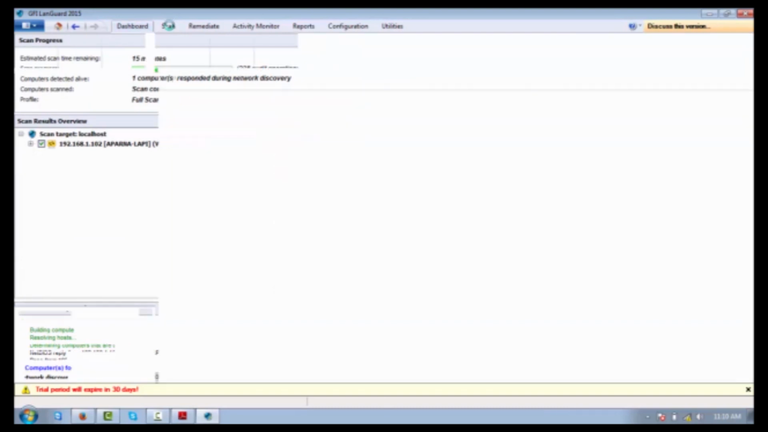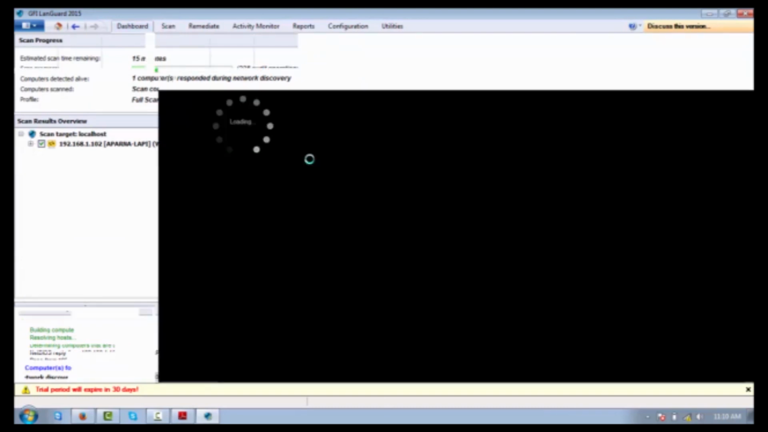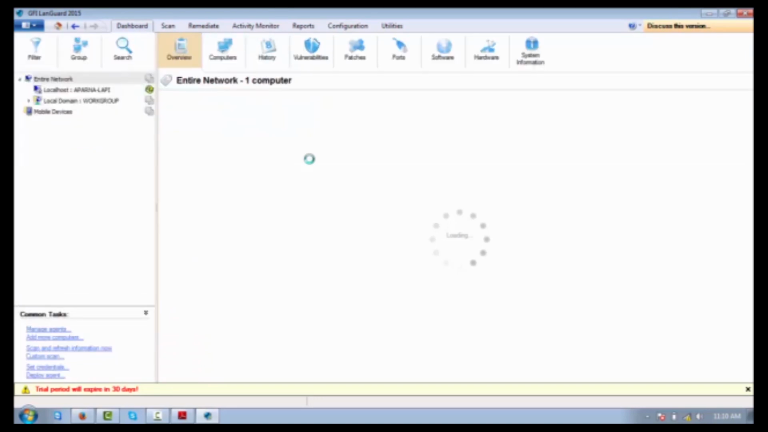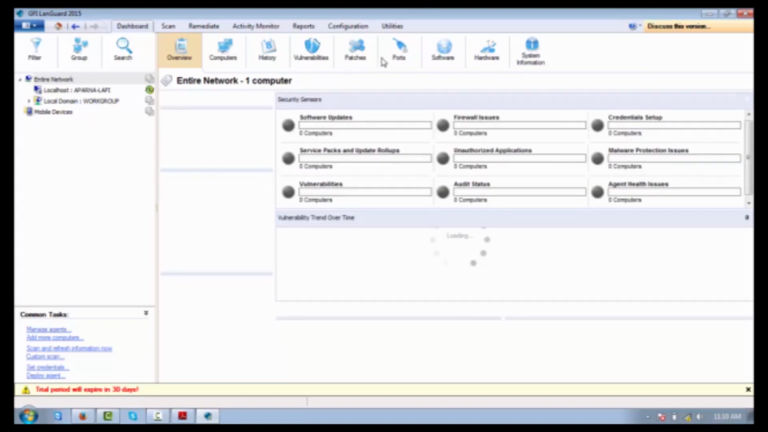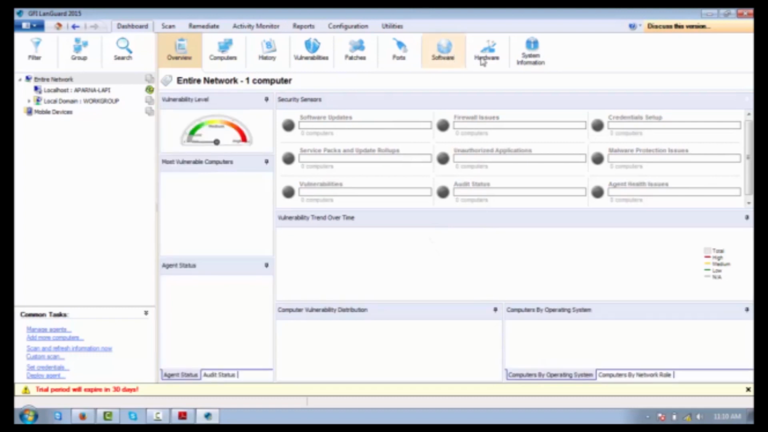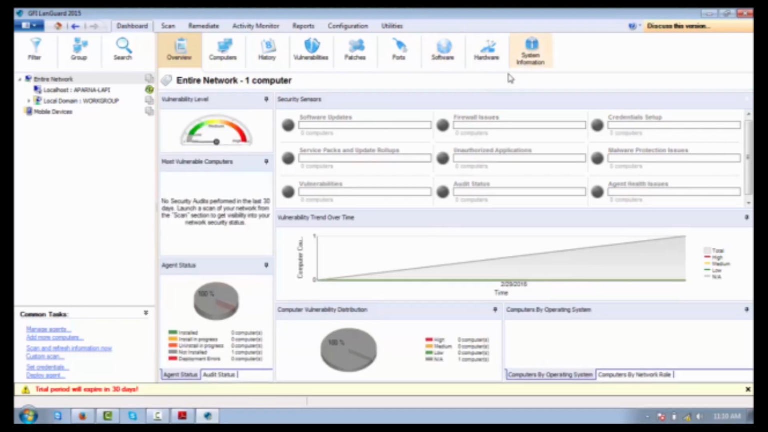Dashboard part, from where we have started, the entire network, and this computer is in that particular network. Then computers, history, vulnerabilities, patches, ports, softwares, hardwares, system. You can see here multiple graphs in 3D structure to get the detail. We are getting the vulnerabilities in 4 ways: high, medium, low, not available, right? Audit status.